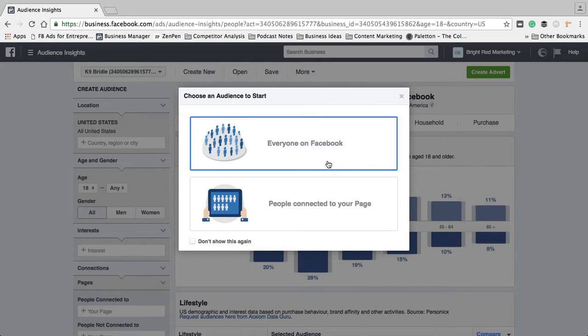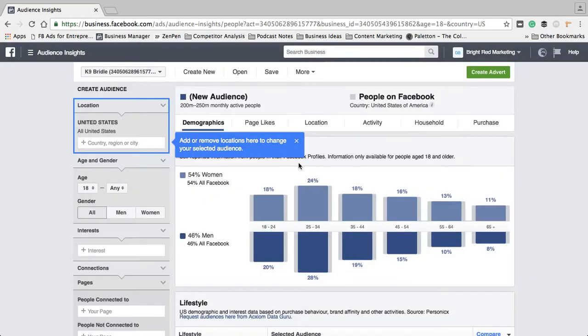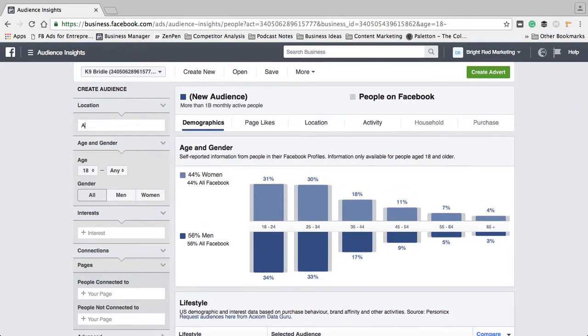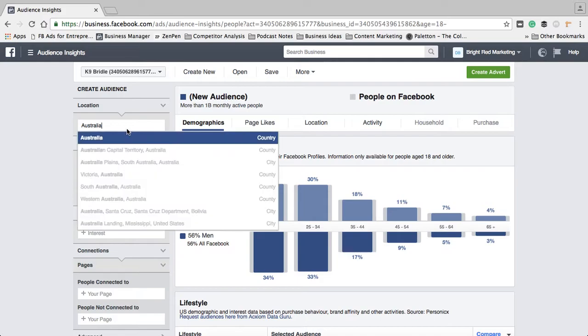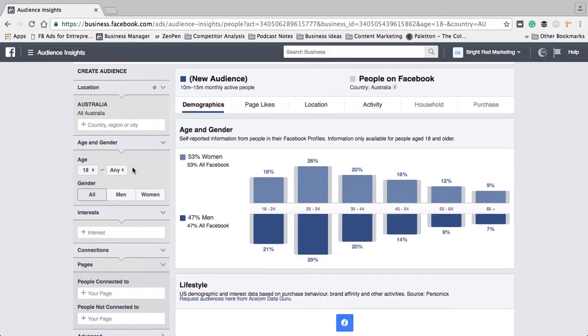So I like to go everyone on Facebook if I am looking at targeting for ads. It is also quite cool to see what's happening on your page as well, but we're going to stick with everyone on Facebook. Now, there's some really powerful stuff in here, guys. So I'm in Australia, so I want to set this up to be Australia. You can go by city, you can go by state, you can go internationally. I could go internationally because I have quite a few clients overseas at the moment, which is really cool, and I'm loving working with them. But just for this demonstration, I want to show you how this works.